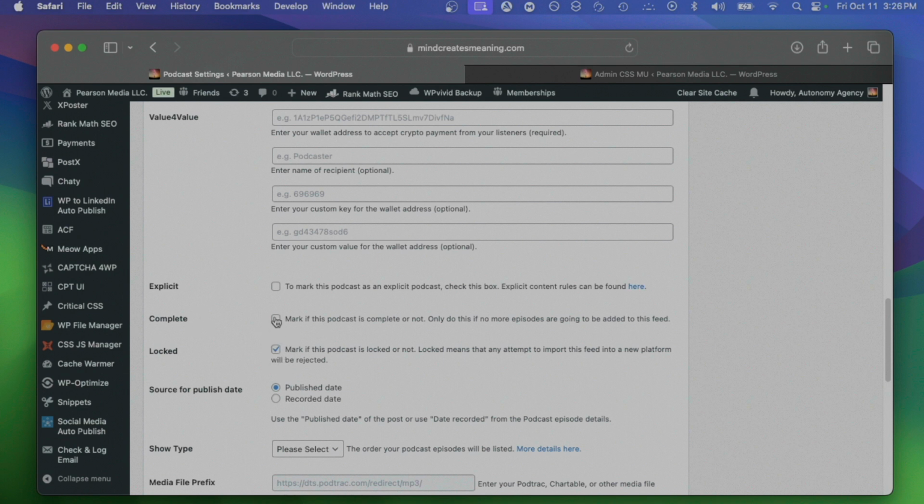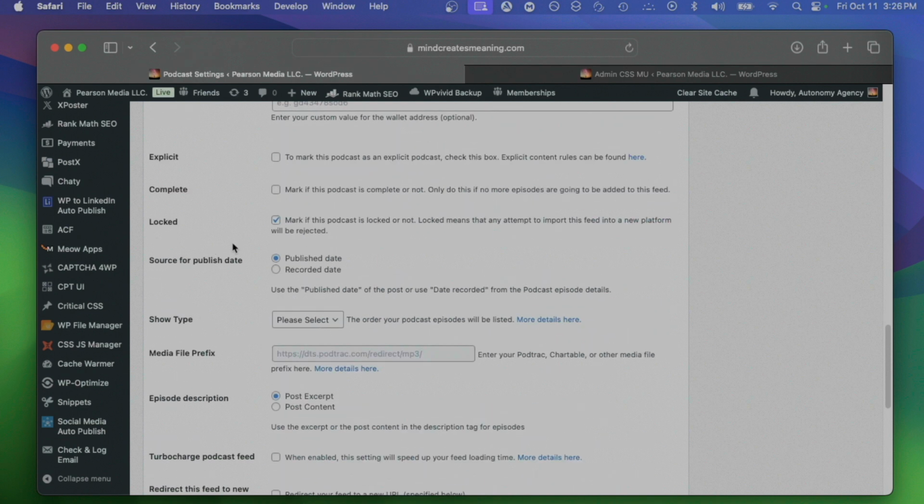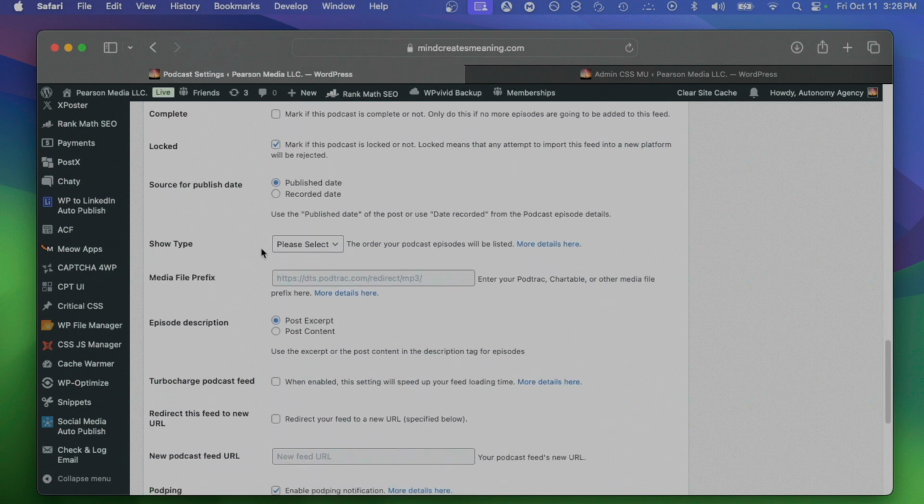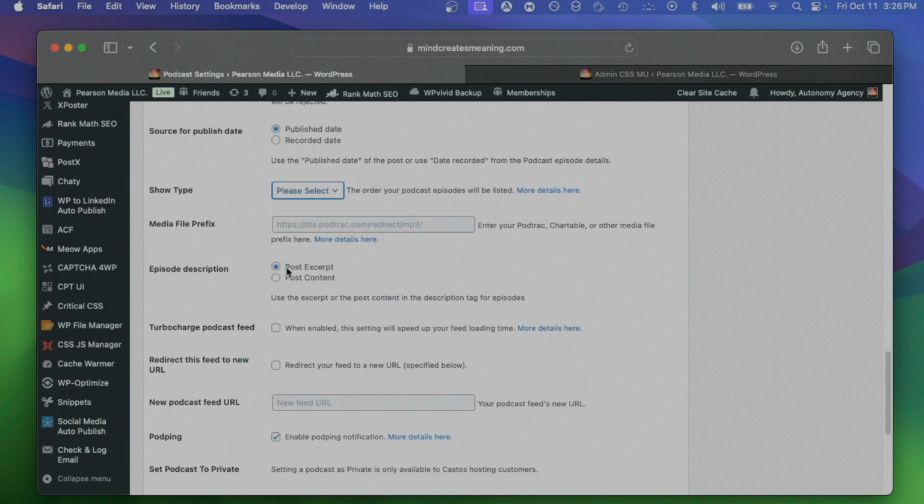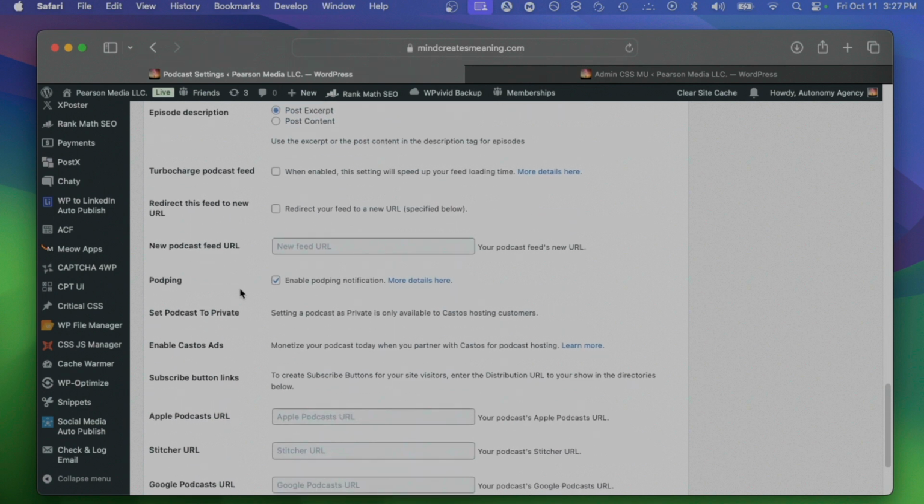Well, you can mark that here in this box. More settings: publish date, show type, episodic or serial, episode description. Do you want it to appear in the post content or in the post excerpt? And additional feeds for syndication.